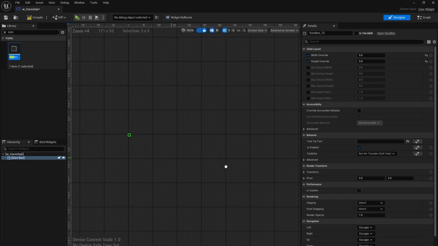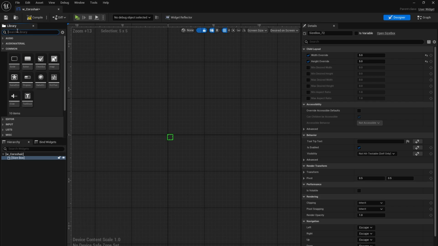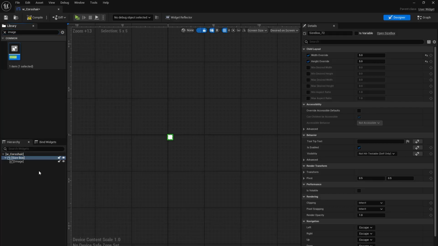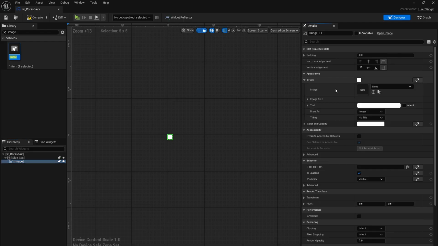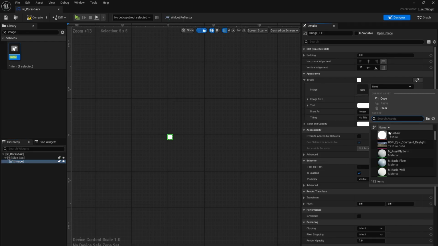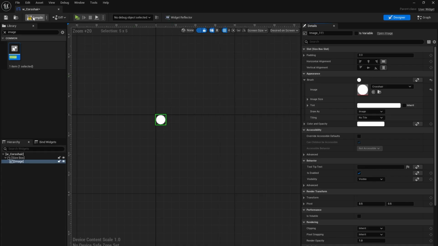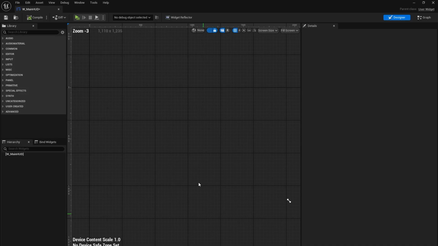Now I'm zooming in, and next we need to add an image for it. I add an image to this size box and select this image. In the details panel, expand the brush and select our Crosshair texture, then compile, save, and close this, and open W_MainHUD.